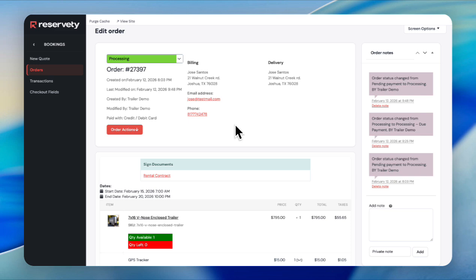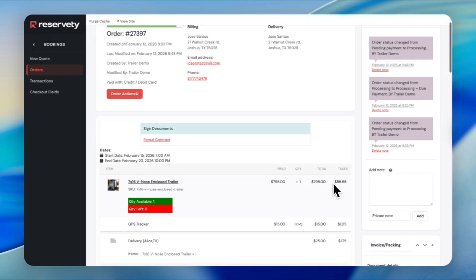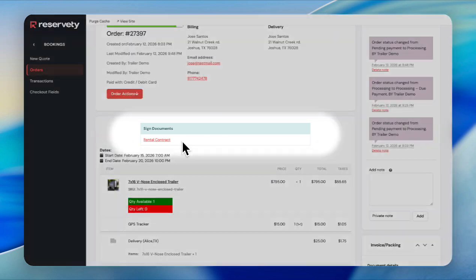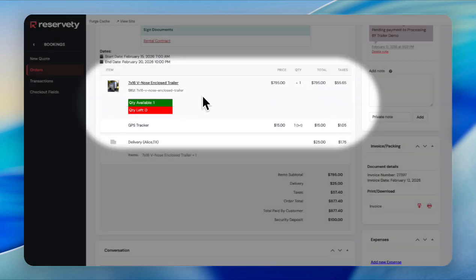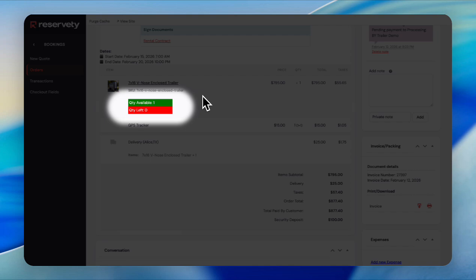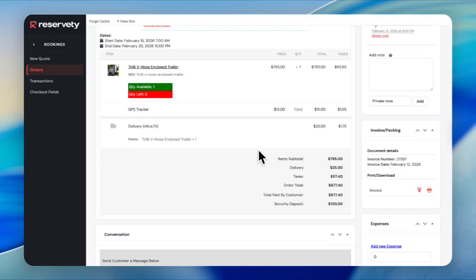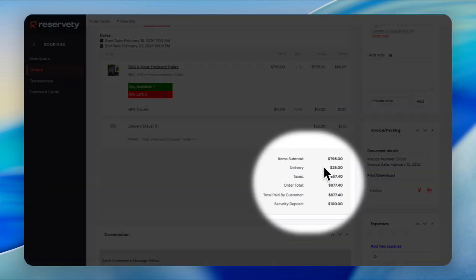Next to the order status, you will find the billing details and delivery address. When you scroll down, you will see the list of documents for signature. Since we required only rental contract signature, it's displayed here. Here you will see the name of the product along with their availability status and the add-on customer selected during the checkout. On this section here, you will see the complete list of payment details, which includes subtotal, delivery fee, taxes, order total, security deposit, and total paid by a customer.